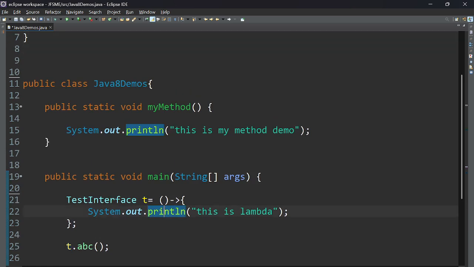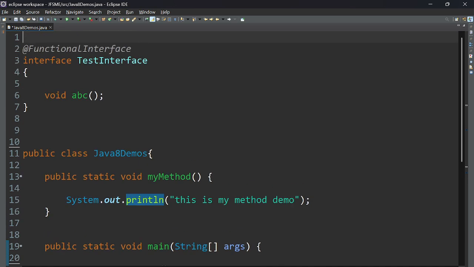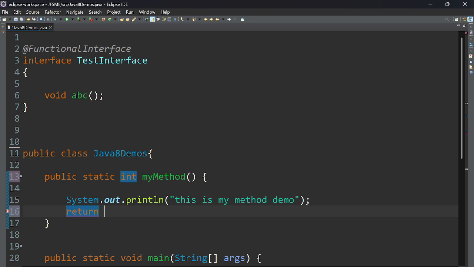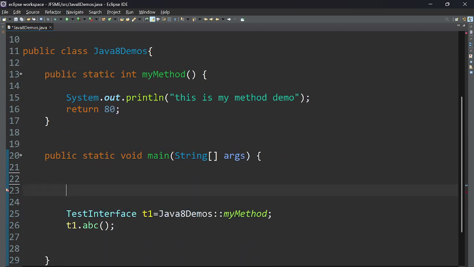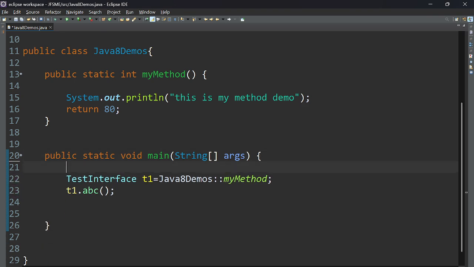Now, one more important point that we have to remember while creating a method reference is that the return type of this particular method as of now is void. That means this method does not return anything, right? And in the method reference, I write that this method returns an int, say it returns 80, and I save it. I'll remove the lambda expression for now because lambda is not a concern for us; our focus is completely on the method reference. I have provided the method reference t1.abc, everything is written. So let's run this and check whether this particular method can be referred or not.